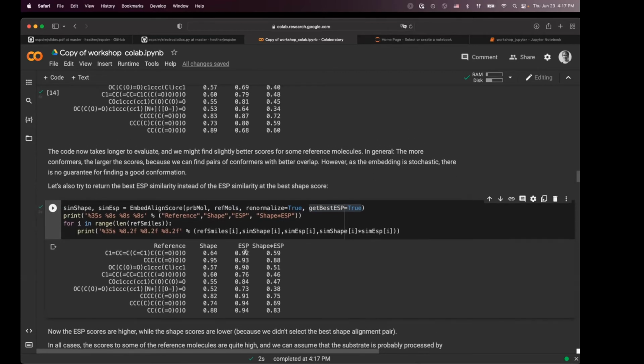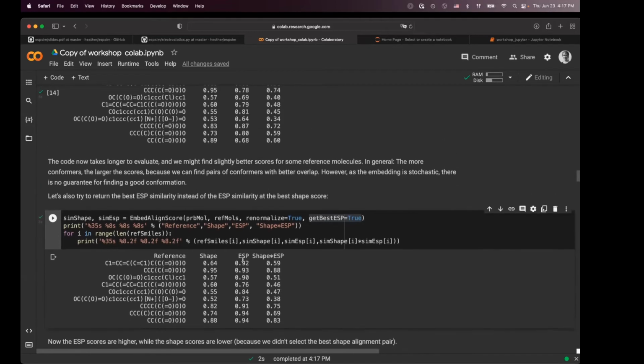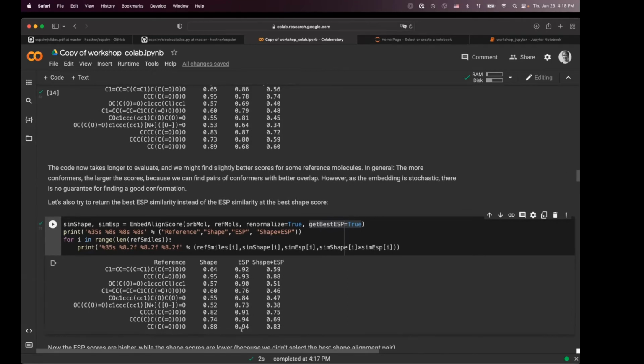If you actually run it on a local laptop, it's probably faster than if you run it in Colab, because Colab is sometimes pretty slow. And you see that we now get much better ESP scores at the cost of getting a little bit worse shape scores, because now we identify that conformer that has the best ESP similarity and not the best shape similarity. So you do get a little bit different scores.